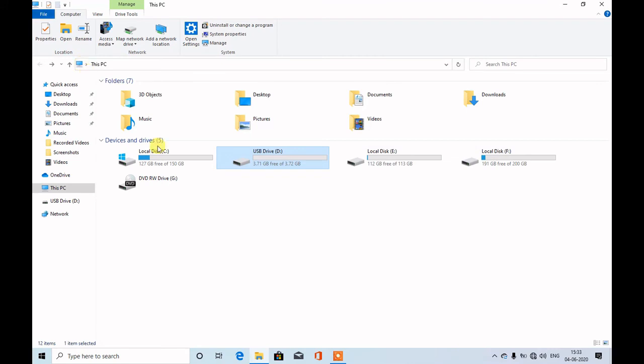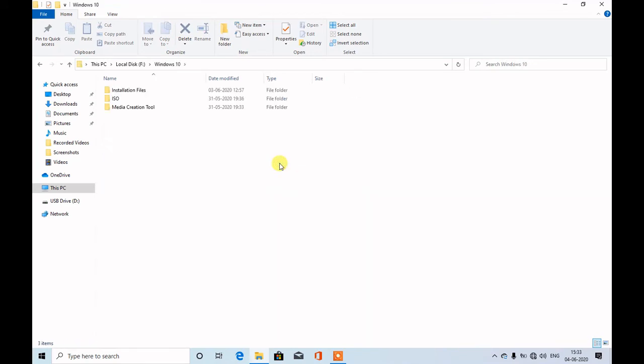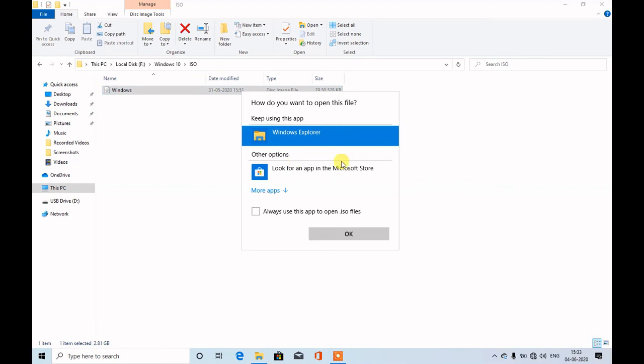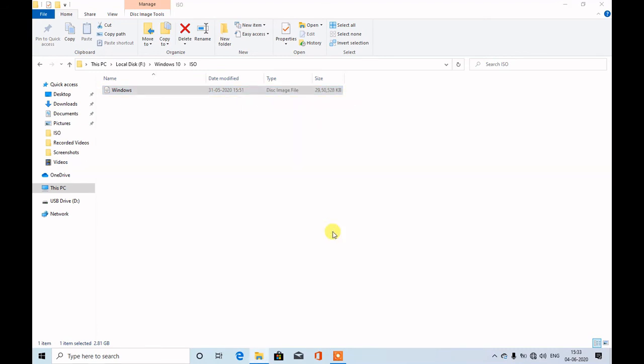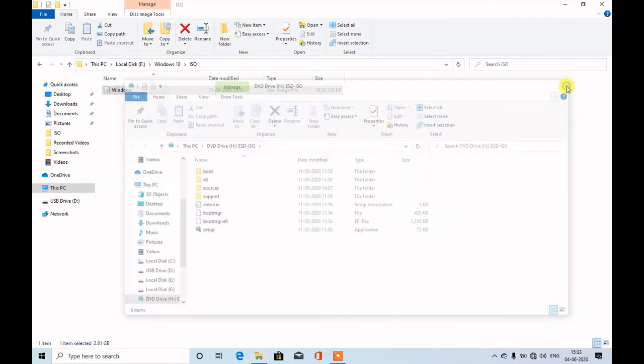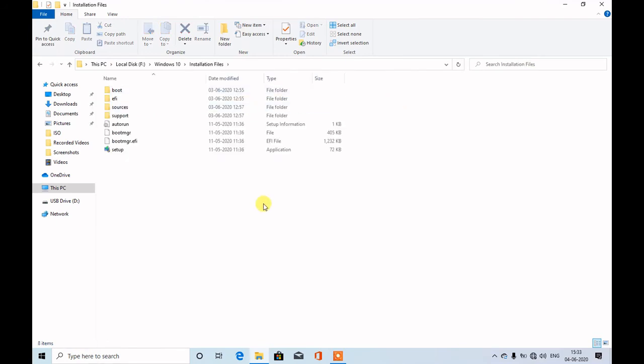Now let's move to all the setup files. You can download them from the Microsoft server. I will give you a direct link to install Windows 10. Here is the ISO. You can right click over it, open with, and choose Windows Explorer. Here all these files will open. You can copy them, but I have already copied all these files.